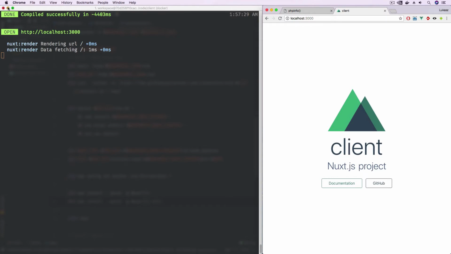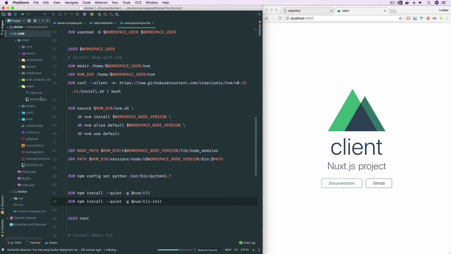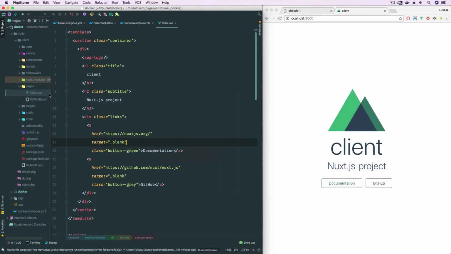So let's quickly try to edit our code base. If I go to the client and go to the pages and try to edit this component, let's just do "next project on Docker", and let's save that. And as you can see, everything is working fine. We get the browser sync and everything, so I think that's looking pretty good.